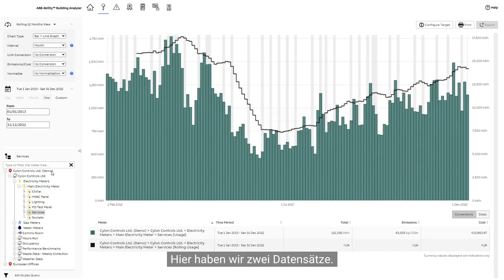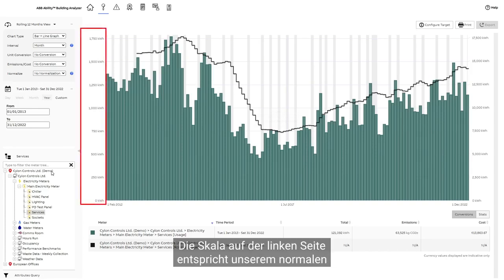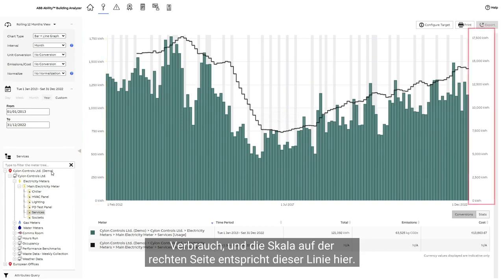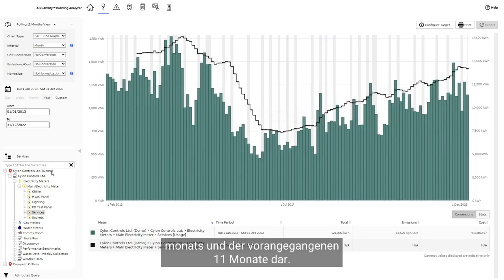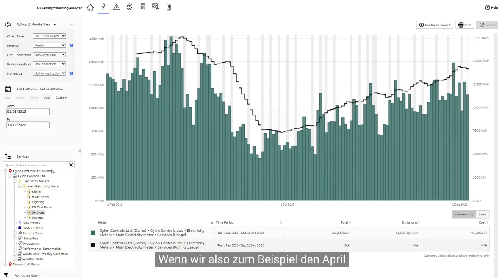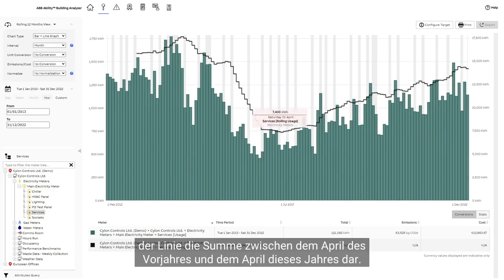Here we have two sets of data. The scale on the left belongs to our normal usage, and the scale on the right belongs to this line here, which is the sum of the current month and the previous 11 months. So if we take April, for example, this data point in the line represents the sum between April of the previous year and April of this year.